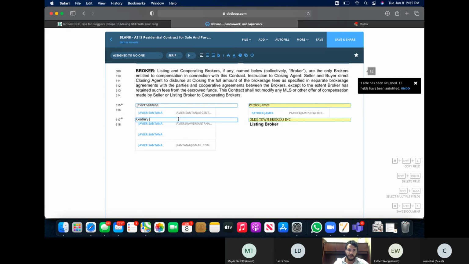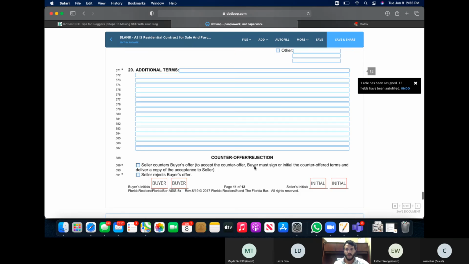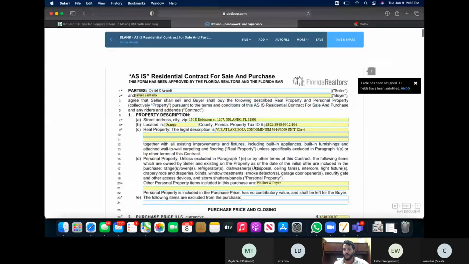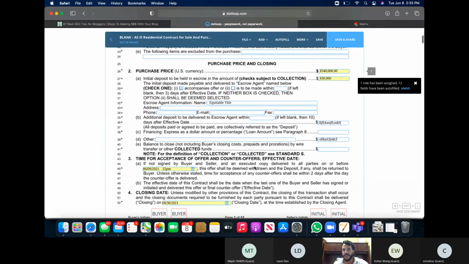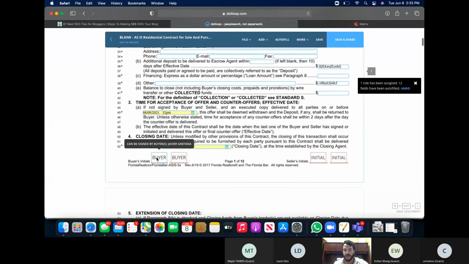Put your broker name. Cool. Everything looks good. Everything's ready to go. So next step, once you actually have your contract fully written out, is to assign your client to there. And assigning a client is where you get them to put on the initials and put signatures on there.